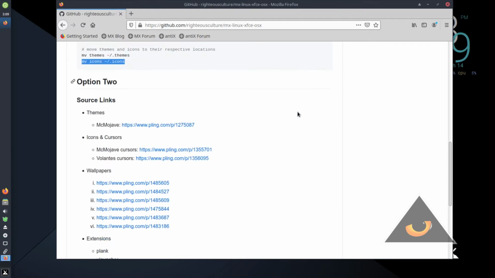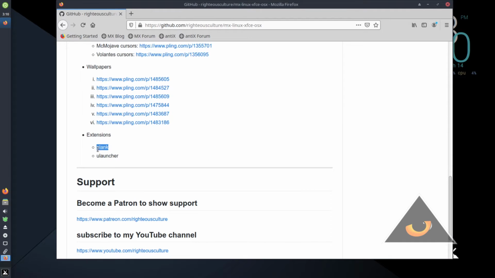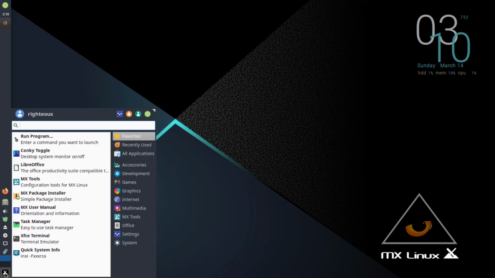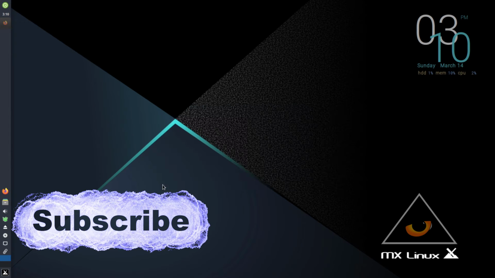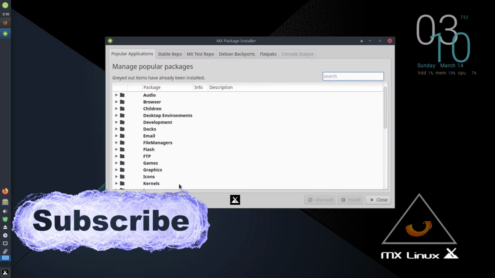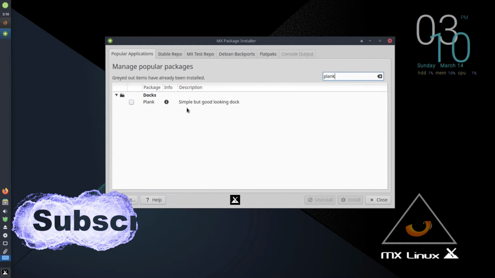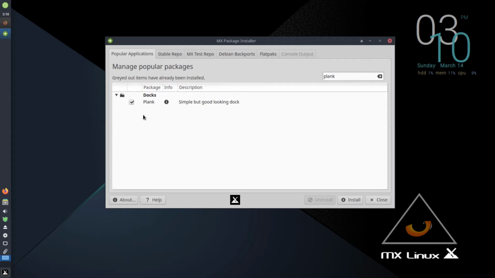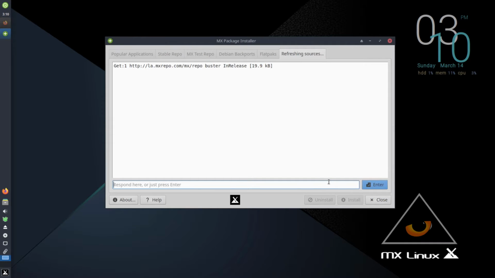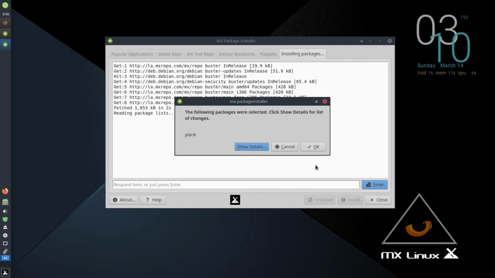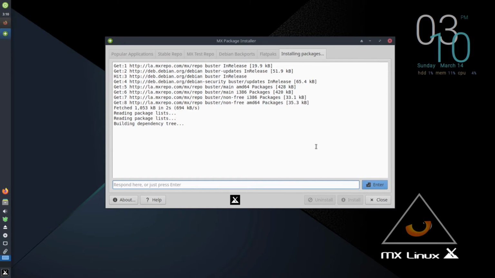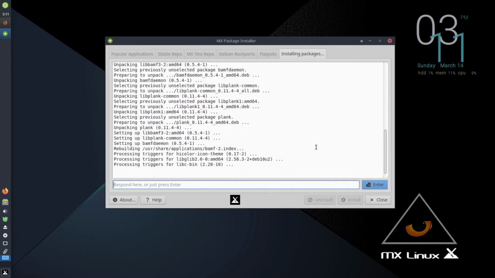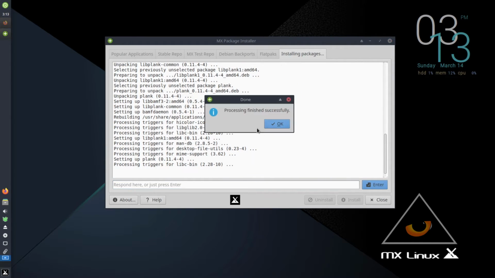Alright, let's now install the plugins. We have only two plugins. So we're gonna just go to the MX Linux package installer. We just paste it here. As you can see, it's actually in the popular section. This plank is very popular. And just click OK and then hit install, finish. And then it's successful.